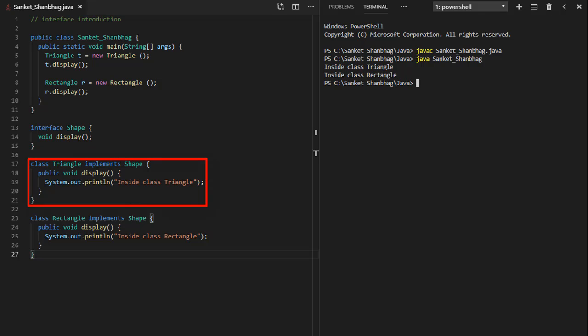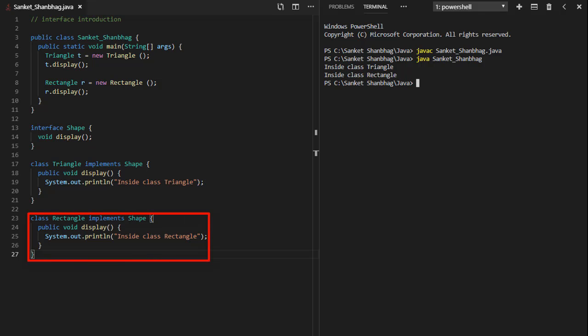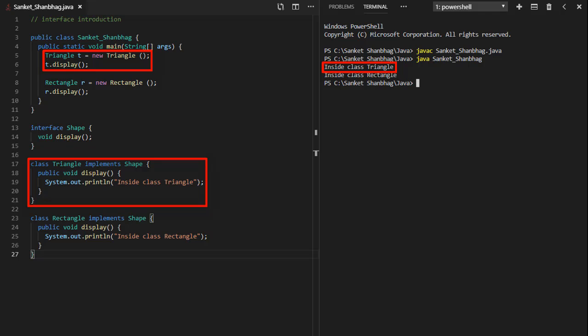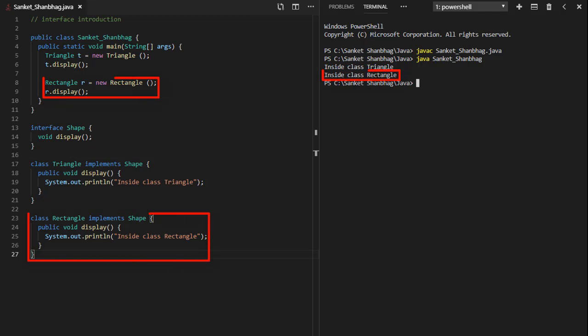I have created class Triangle, which implements interface Shape and implements abstract method display, and another class Rectangle, which implements interface Shape and implements abstract method display. In the main method, I have created object T for class Triangle and calling display method. Created object R for class Rectangle and calling display method.